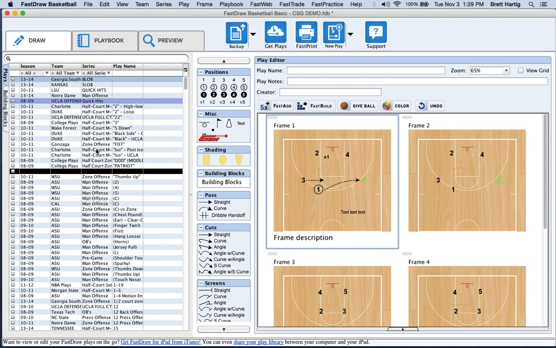But one of the things that I want to talk about now is after you've created your plays and you want to print them or you want to save them into a playbook, there's a couple of different options for you. One of the things that I like to encourage people to do is, if at any time you just want to quickly print a play or a couple plays, a short number of plays, you can do it directly from the Draw tab here.